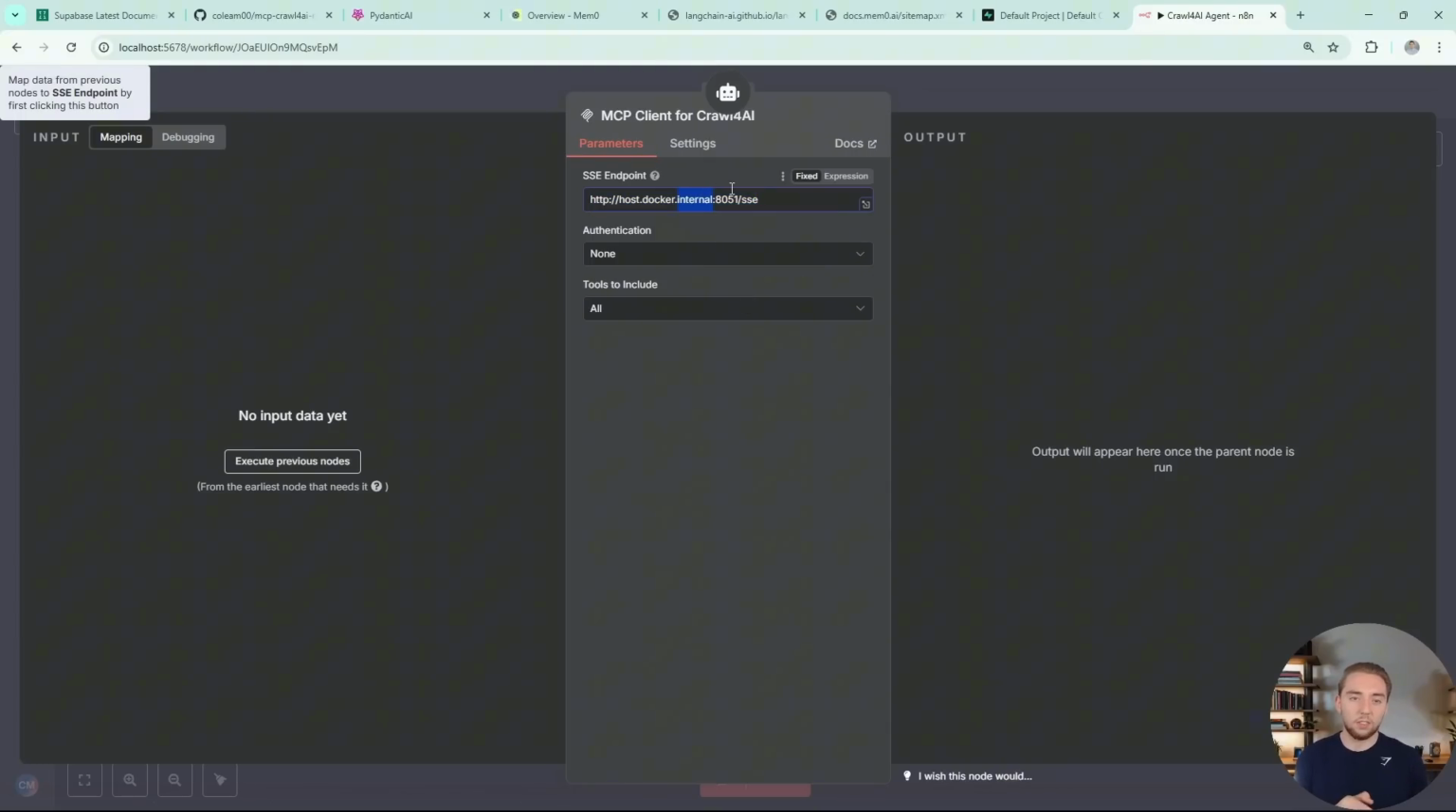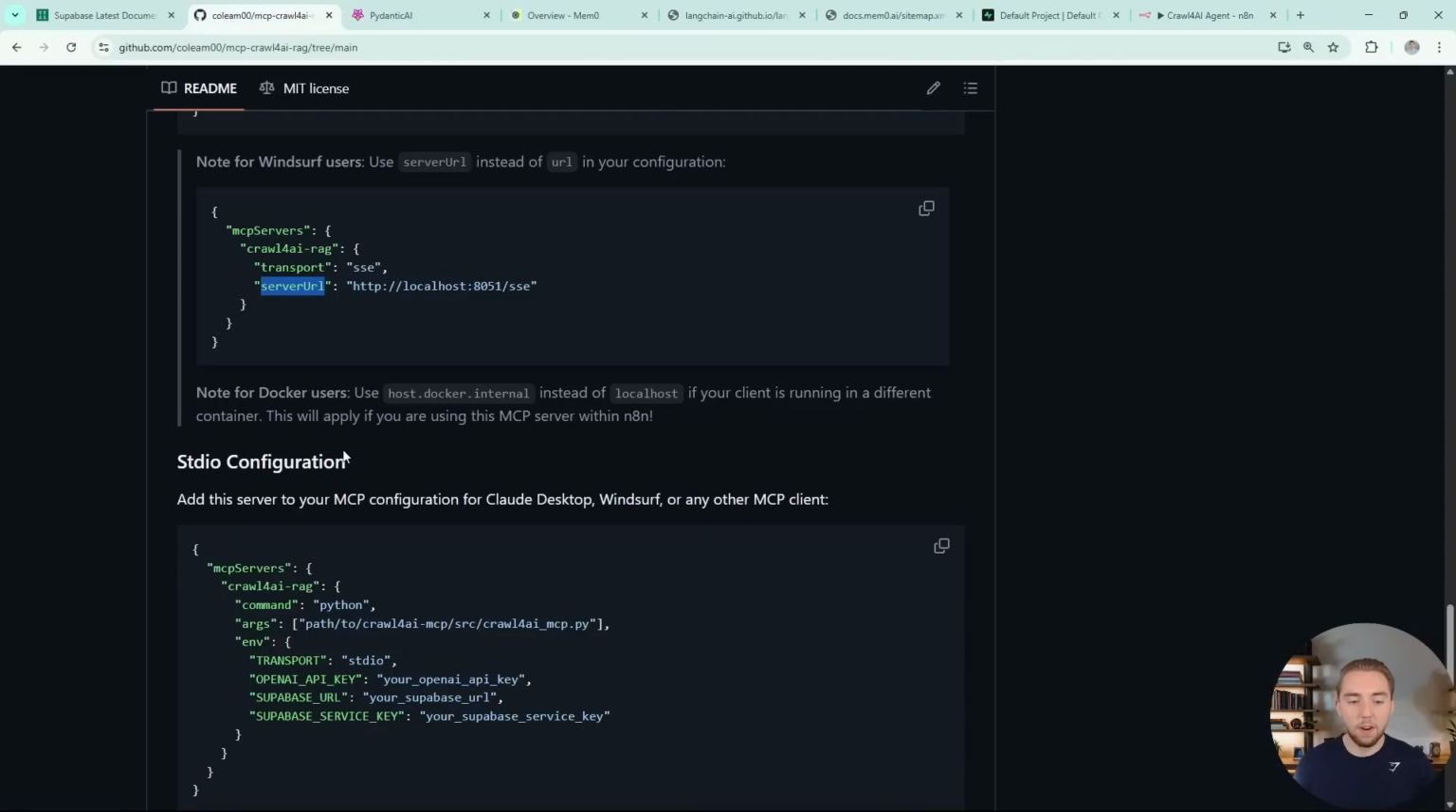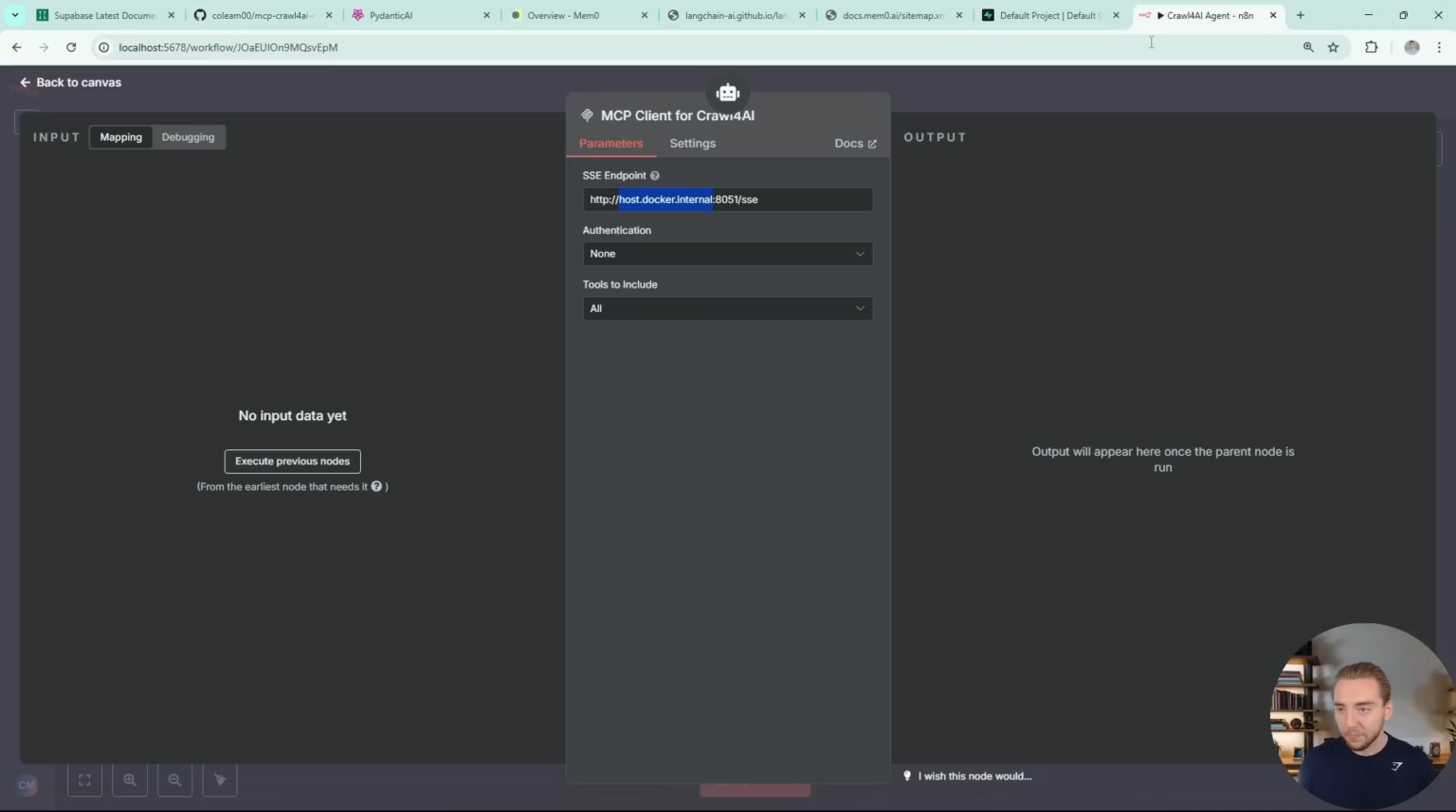except because N8N is hosted in a container, we have to point outside of our container to the host. I know it's a little bit more of a technical thing, but I do call it out in the README here that for Docker users, you have to use host.docker.internal instead of localhost if your client is running in a different container. And that does apply to running in N8N. So that's how you hook into it. It's still the same port, still the same /SSE endpoint, but we're just referencing our host machine because that is how we call into our MCP server that's running in a different Docker container.